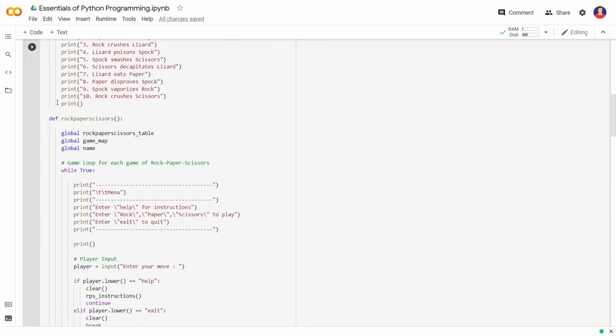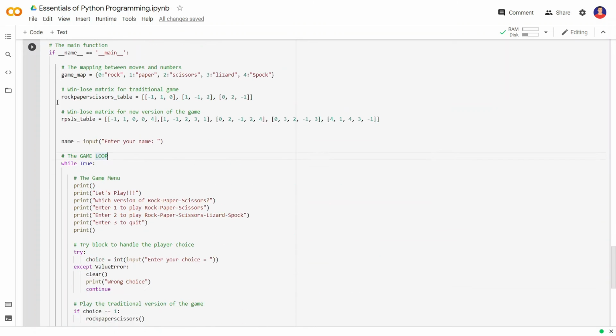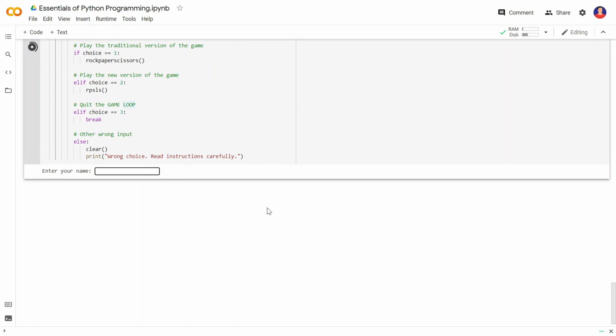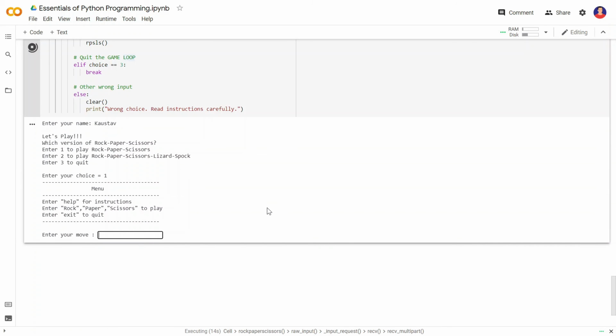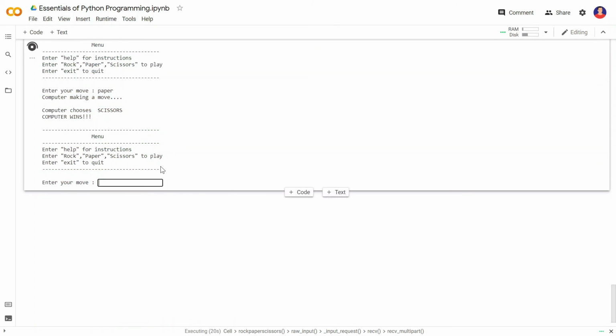So this is the whole program for rock paper scissors and the advanced version of it, and now let's run it. Enter your name. I am entering my name here. So enter your choice. Let's first play 1, that is rock paper scissors. So we are entering moves, let's pick paper. We can see that the computer chose scissors and the computer wins because scissors cut paper. Now choose paper again. Let's see. So the computer chose paper. Now it's a tie game because the computer is picking randomly.